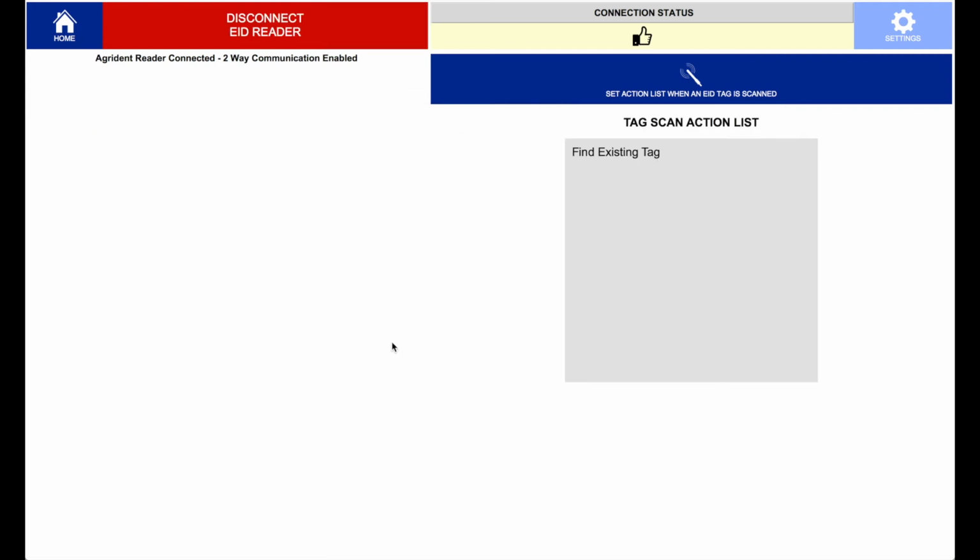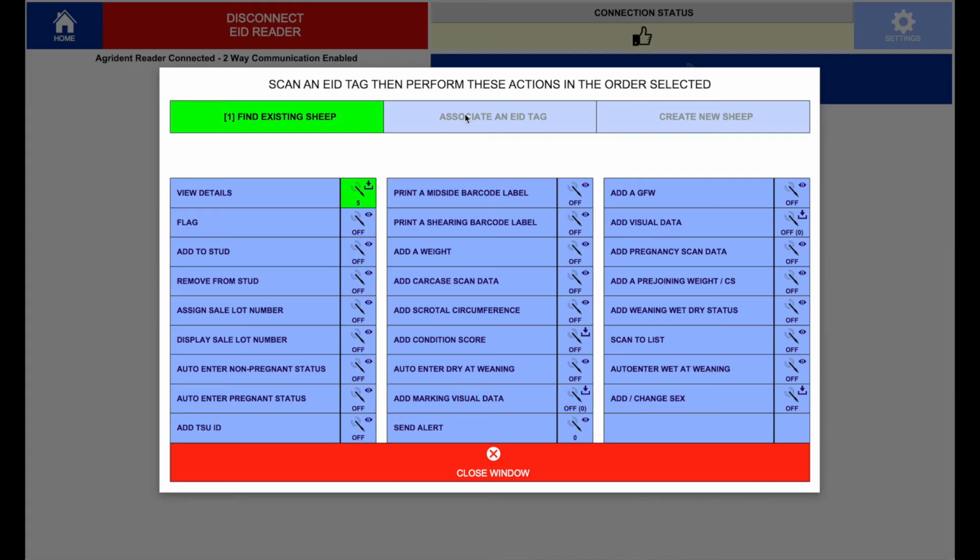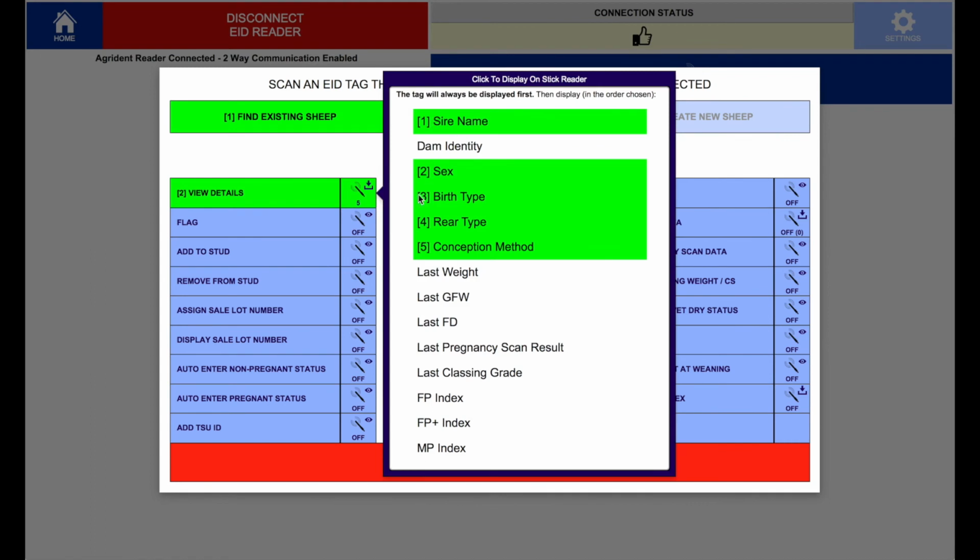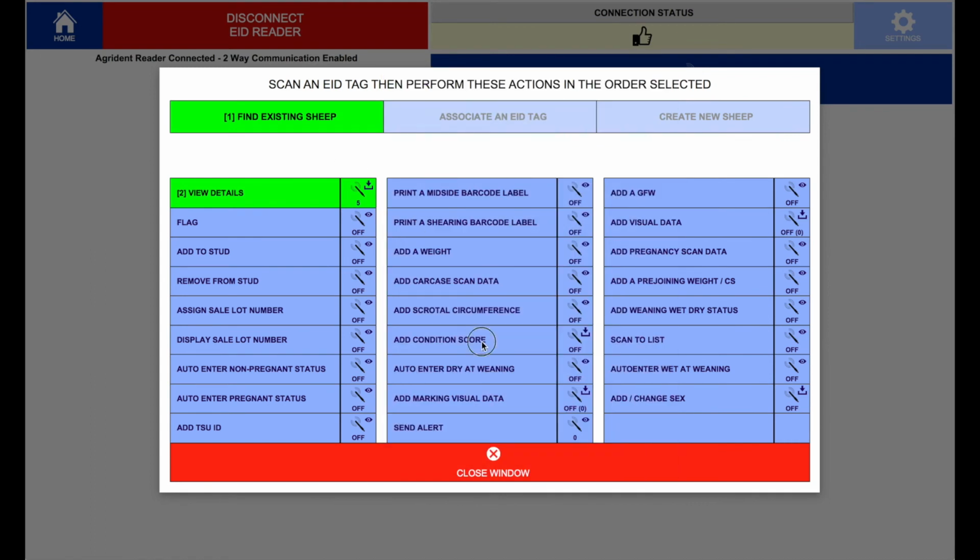Okay, so let's look at entering some data. What I'm going to do is walk you through a very quick example of how we'd go about adding a condition score using the stick reader. So if we jump in and we go, okay, I want to view details and I want to see these things: sire, sex, birth type, rear type and conception method. I also then want to add a condition score, and I want to enter that using the stick reader, so I turn the stick reader entry on.